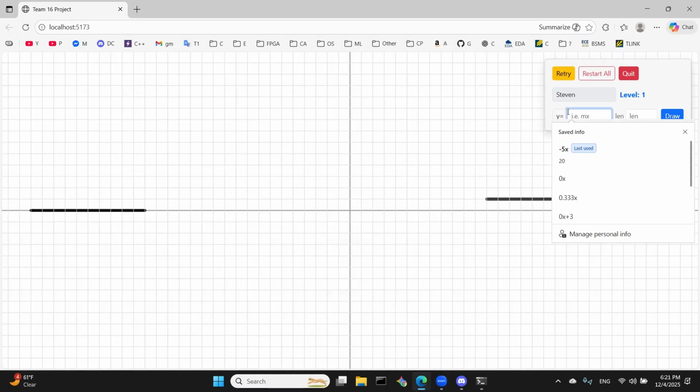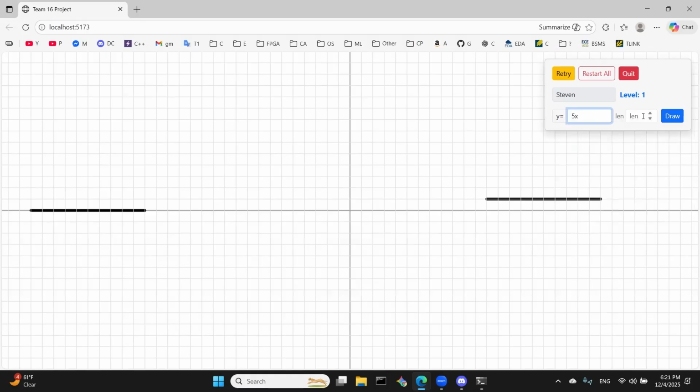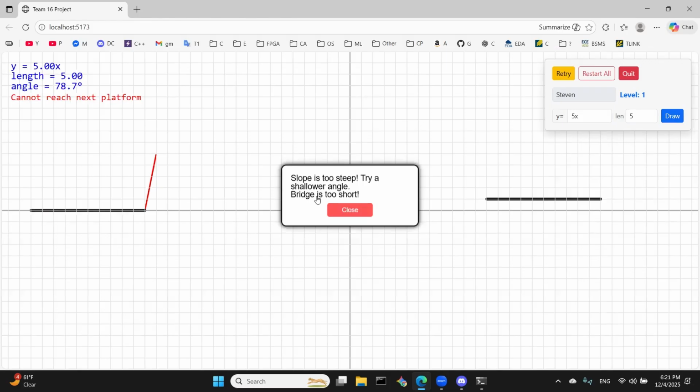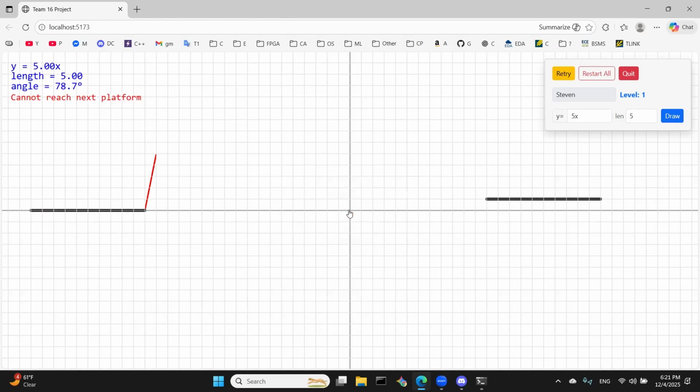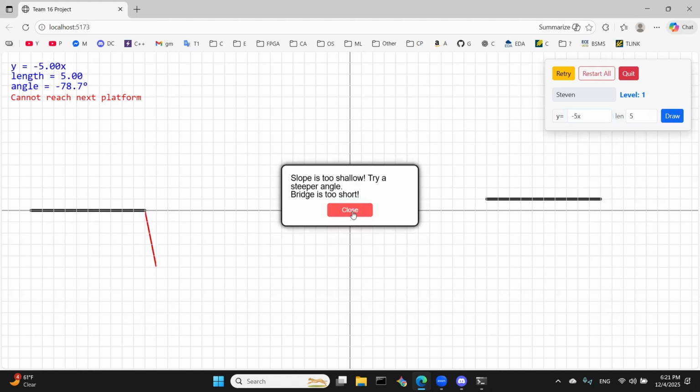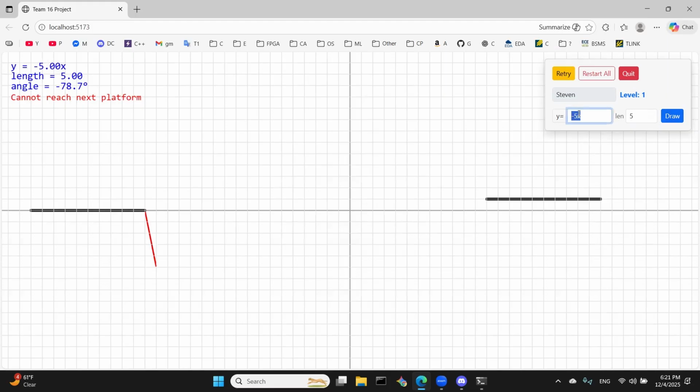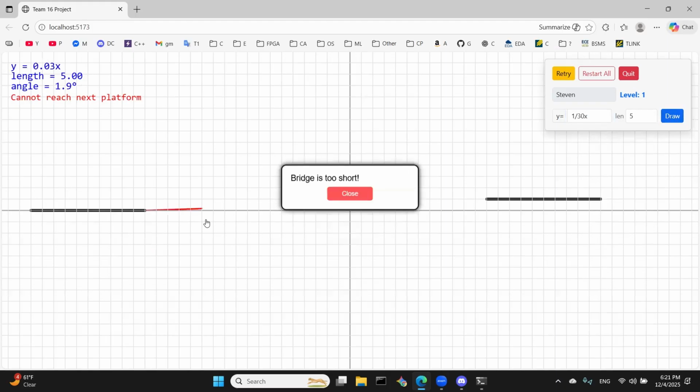And if we enter a slope that's too large and a length that's maybe too short, if we draw it, we can see the pop-up feedback. And same for the other way, if it's too negative, it will also show. And if the slope itself is correct, but the length is too short, it will also show this. And we can try to increment the length to get the segment to be correct.